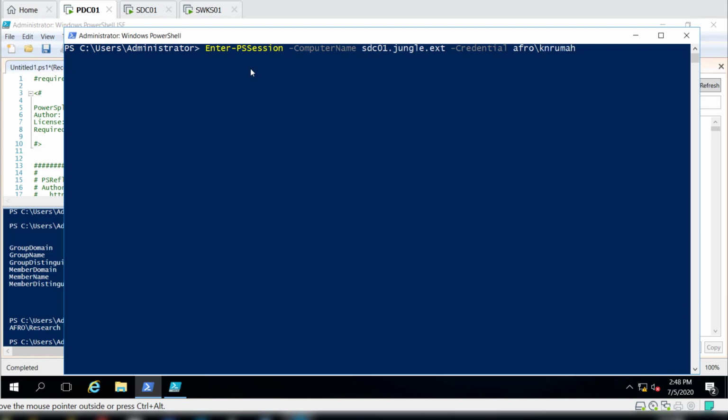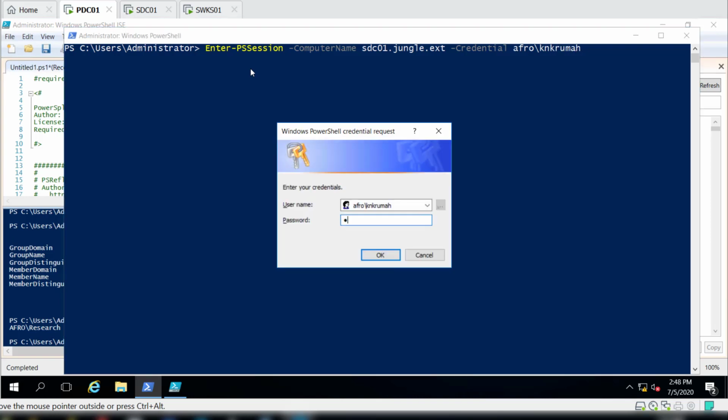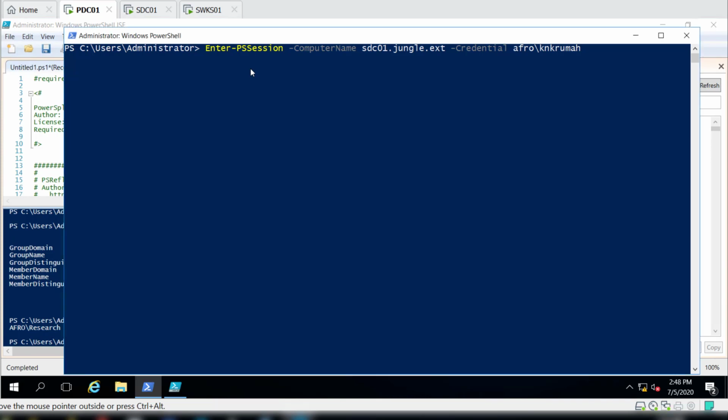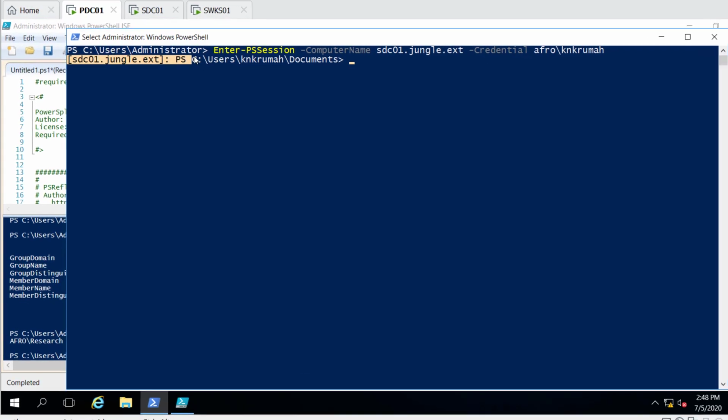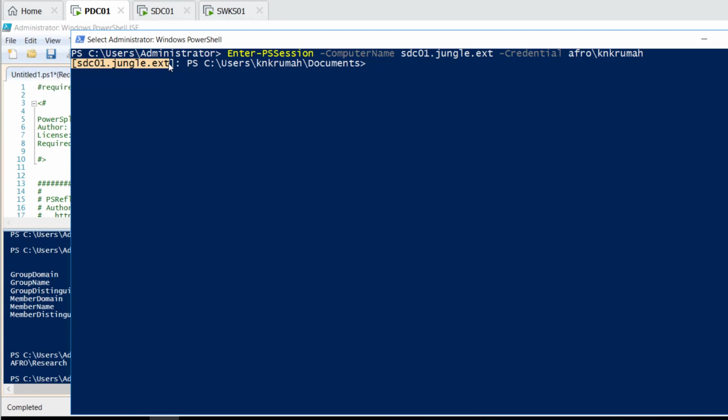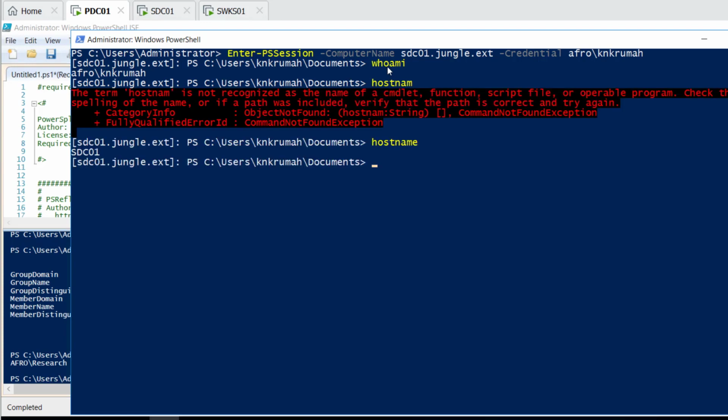So let's provide Nkrumah, and then provide Nkrumah's credential, and then we have been able to authenticate to this box as Nkrumah. If we type whoami, it shows Nkrumah, first name, and it's SDC01.